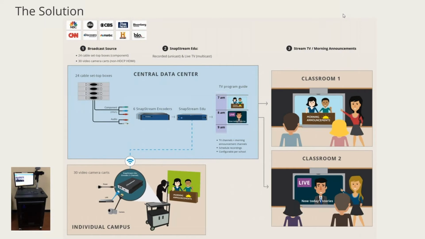In fact, they said there were vendors that had more quote unquote boxes checked where features were concerned, but they believed that SnapStream was the product that would actually get used by teachers, and that it would delight teachers and be something that actually got used.